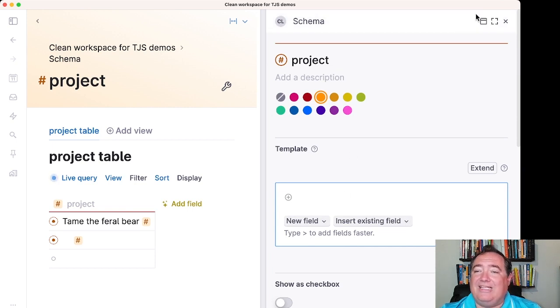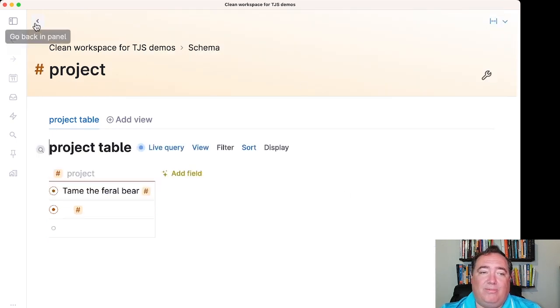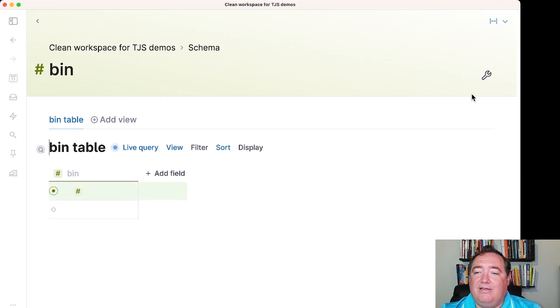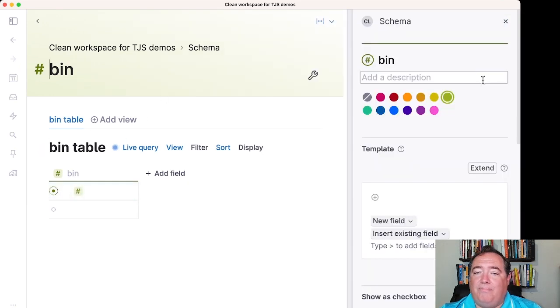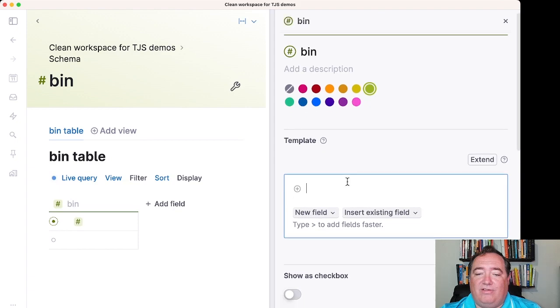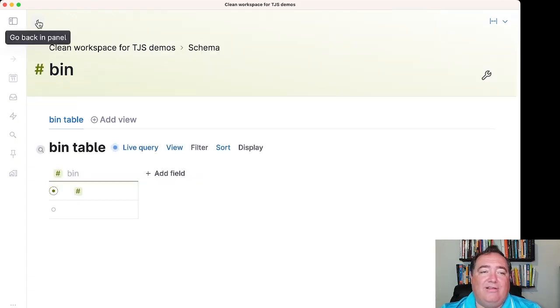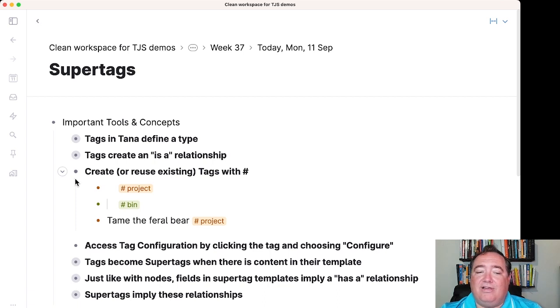This is how you get to the configuration. So I'm going to use the back arrow here to get back to where I was. But again, if I want to go to the configuration of bin, click on that, configure with this little wrench here, and then you have all of these options of things that you can add to that. So that's how you can access the configuration.